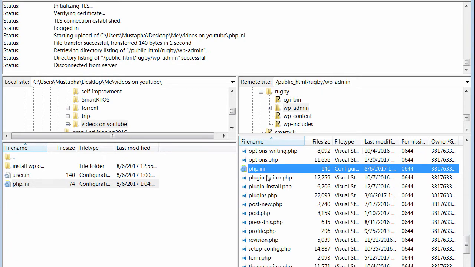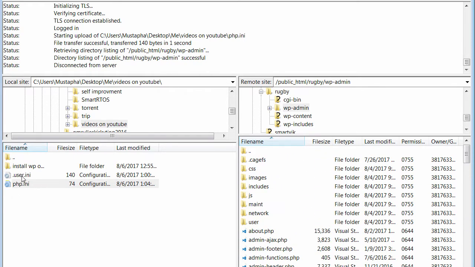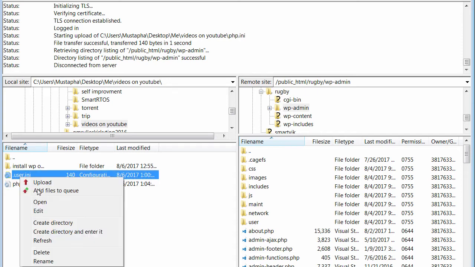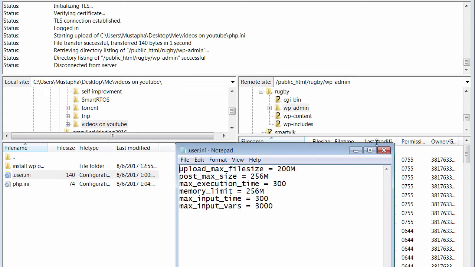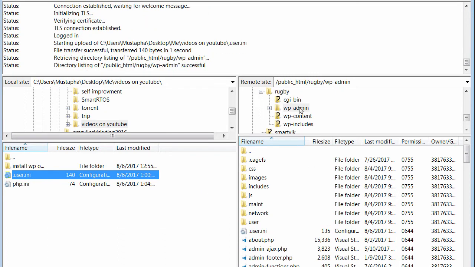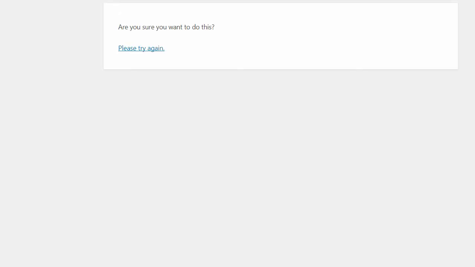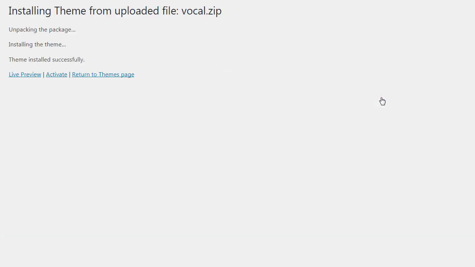What I found that is a good option is, instead of php.ini, you copy .user.ini. Basically, it is the same file as php.ini, but it works. So I'm going to copy it under the folder wp-admin. I go back to my WordPress and I locate the same theme and I try to install it.